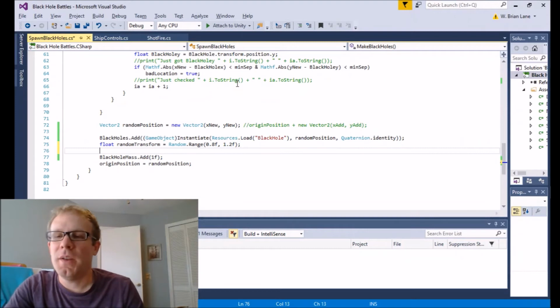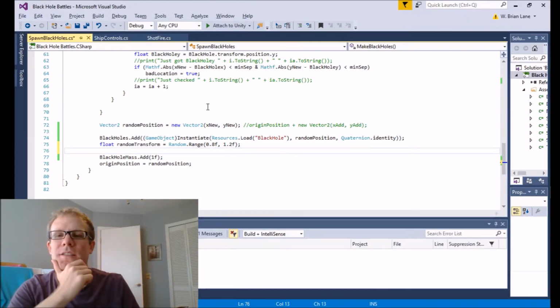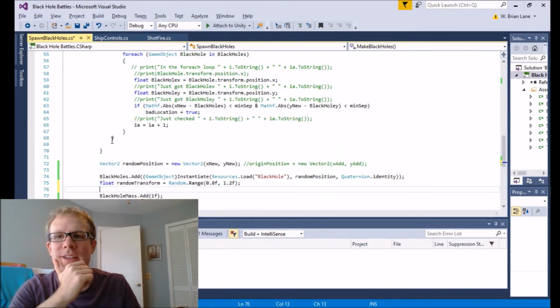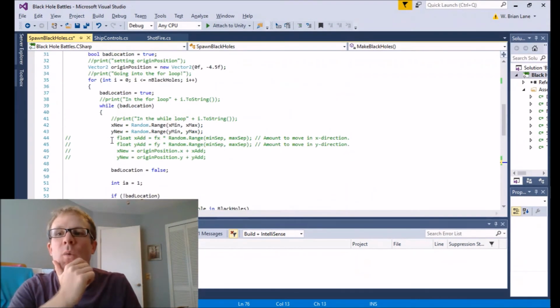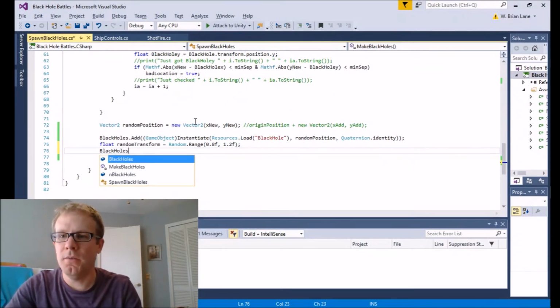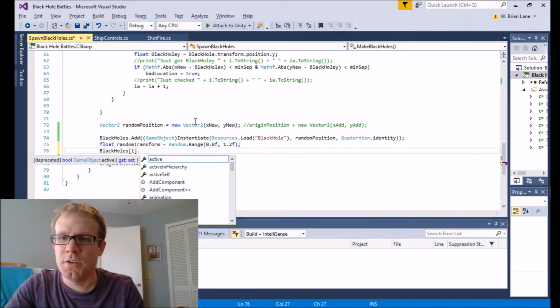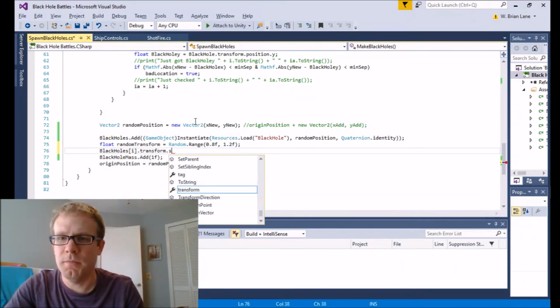Okay, so here what I can do is I need to be able to access the most recent entry in this list, which is going to be i, right? Because it starts at 0, works its way up to n black holes. So I can just say that black holes of i dot transform dot, I guess it's local scale.